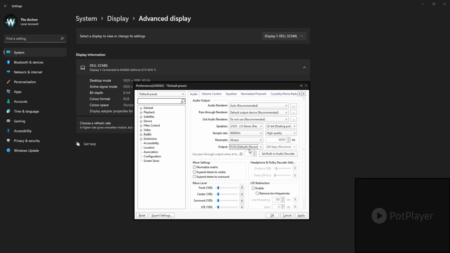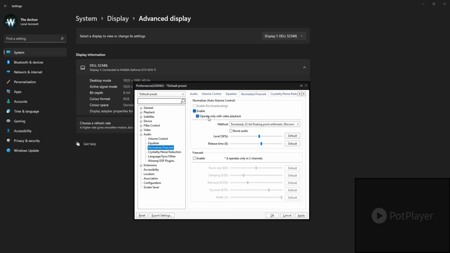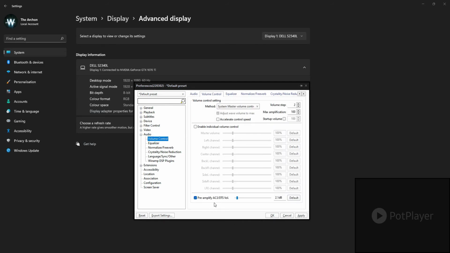Let me expand this one. Actually, let me go to volume control. What I've come to find is some videos will have a very low volume, especially the DTS ones. So I've done a preamp. I think the default when you install the program is 10. I've taken it back down to like 2 because I found that much better for me. So you will decide.